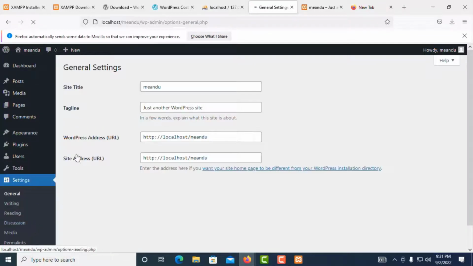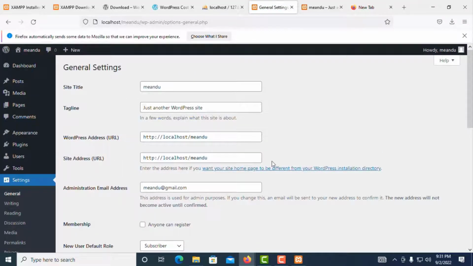Then we'll come to the settings, the general settings. Right here, this is the site title. We can be able to change it. Then you can change your tagline. The tagline is what appears right here. When the site is loading up, you get to see the tagline.